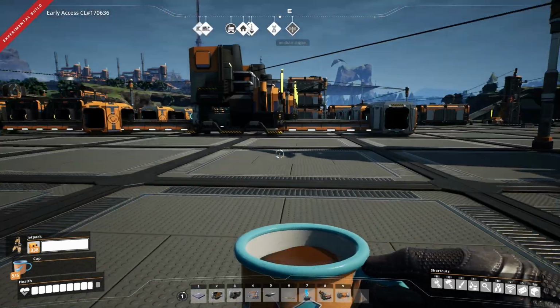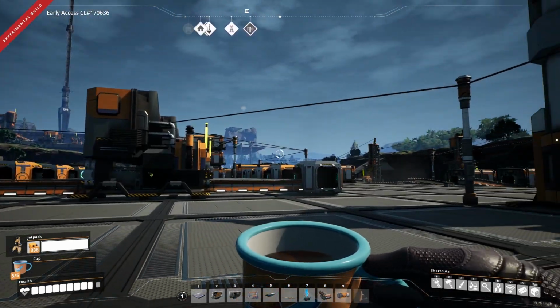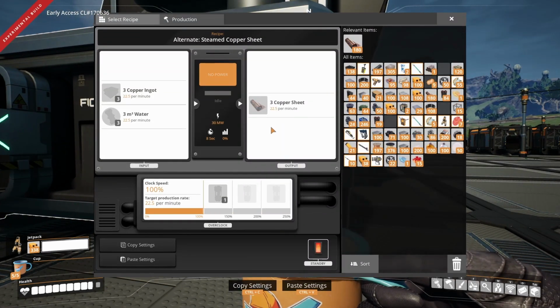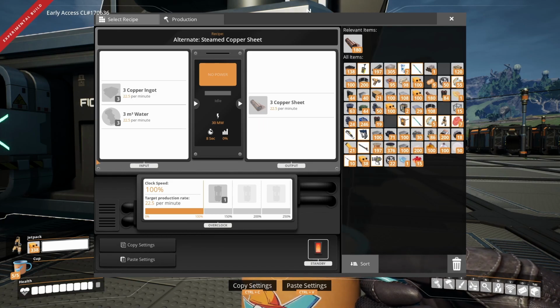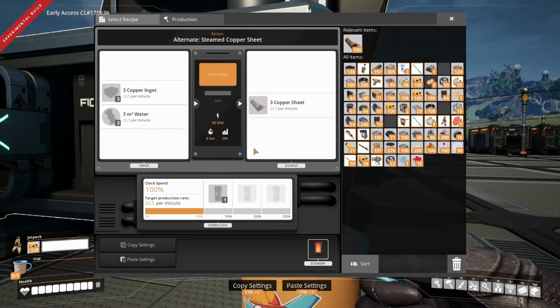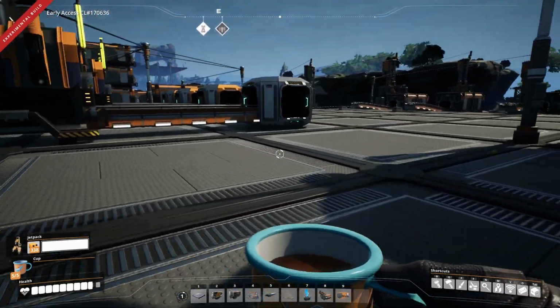So in some instances, the recipe is really helpful. For instance, let's say you've got excess water you need to get rid of, and you kind of need copper sheets as well. Find a copper deposit, make some copper ingots, and use the excess water to create three copper sheets. This is also a pretty much 22 per minute versus that one.